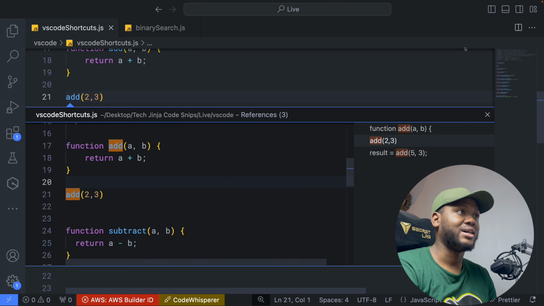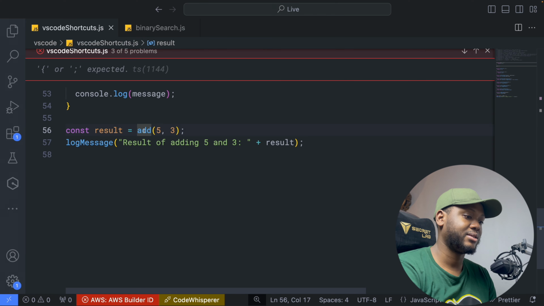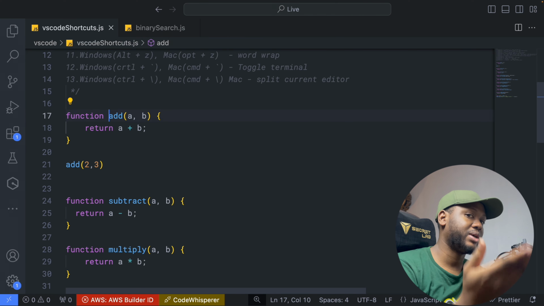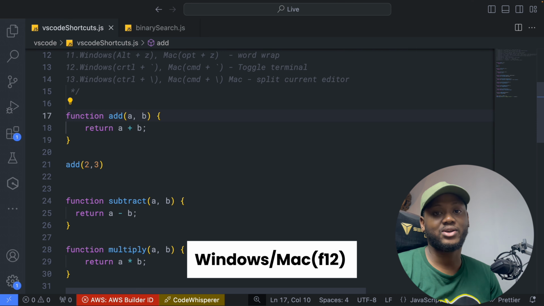So I have another add down. If I go there and if I hit F12, then it shows me where I declared add. So you can use F12 to jump to a declaration or a usage of a particular function or variable in your code.